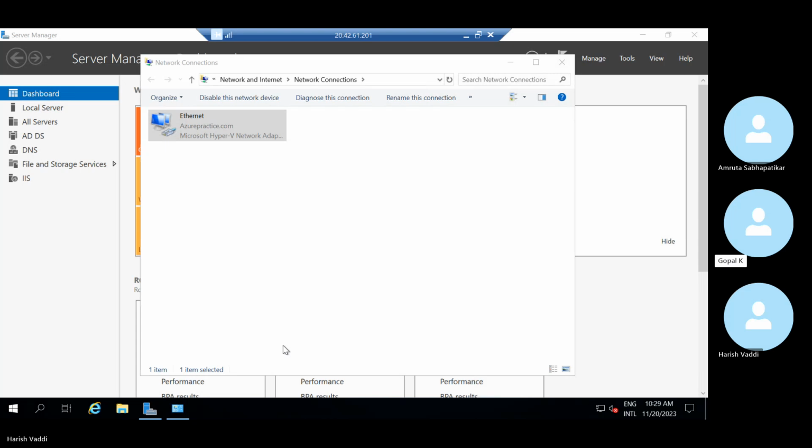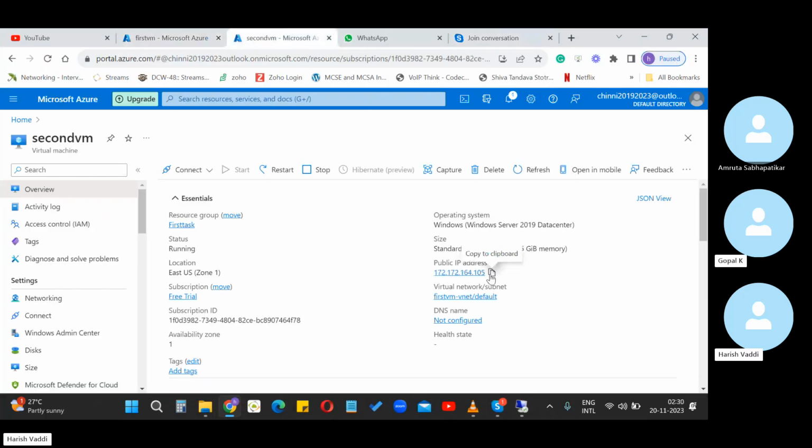So now go to the other virtual machine. All right. Just now look. So hope you have set the IP configuration to static, right? If you have not done, click on this networking.